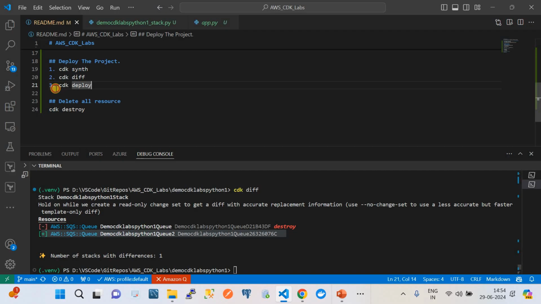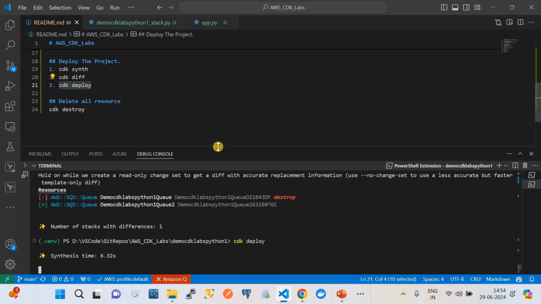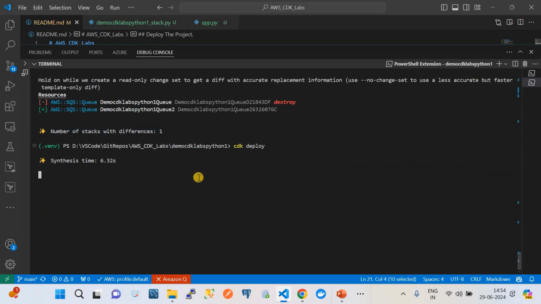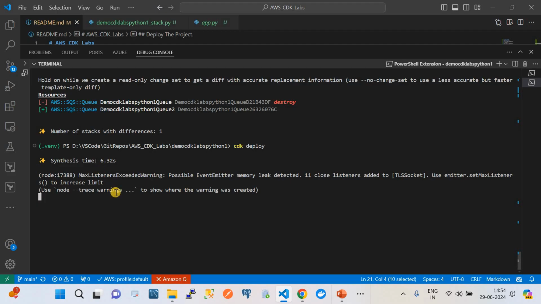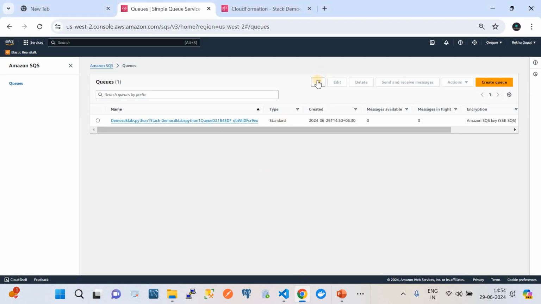Now once you are good with it, you can always run the command CDK deploy, which again does the same job: it destroys the old resources and creates new resources. That process you can see in the logging here. If you see here, it is synthesizing. Looks like it has already synthesized, and then it is deploying the stack. That you can also visualize in the resources as well.